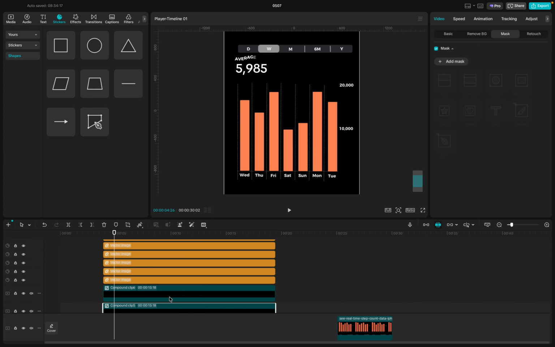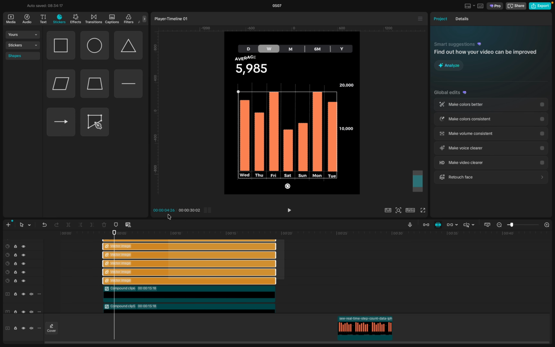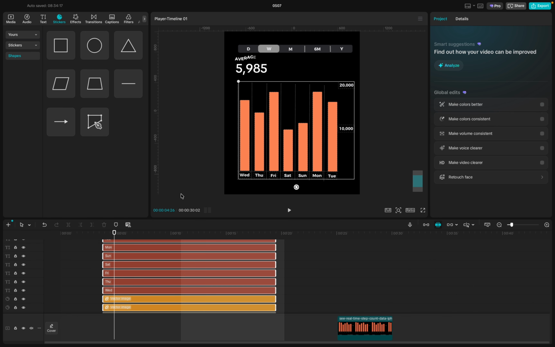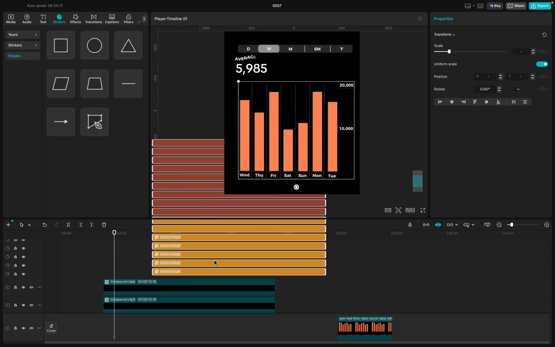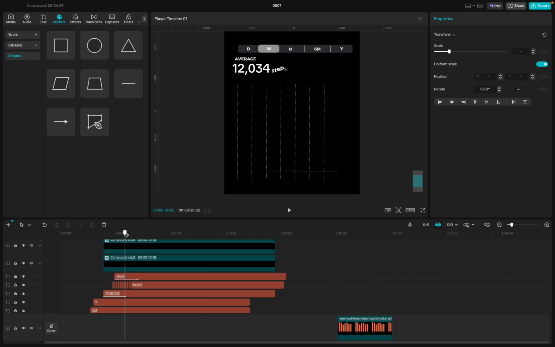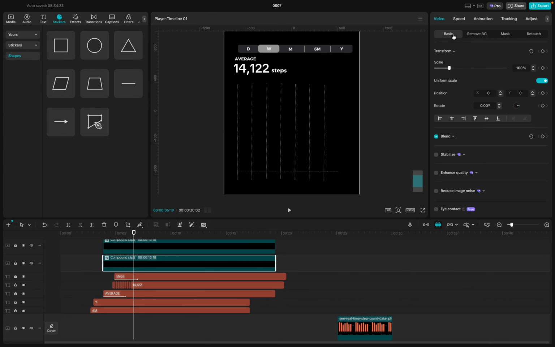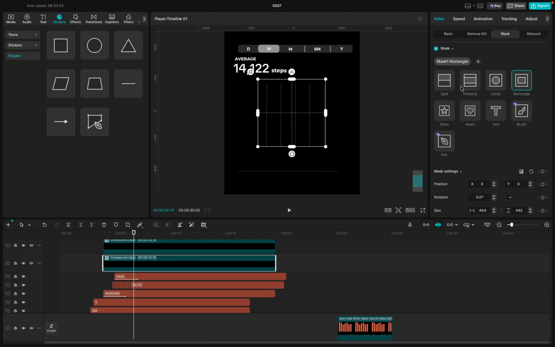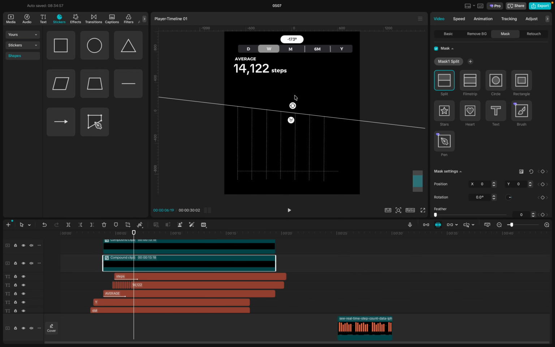So now, okay, I'm gonna just move all of this to the side, to somewhere maybe like this. So when this goes up, just when it's about to finish, that's when I'm gonna have my lines going up. So mask, add mask, split, turn it around this way.